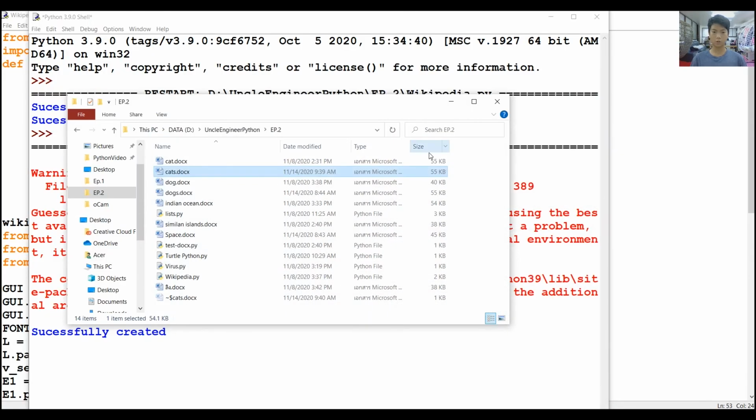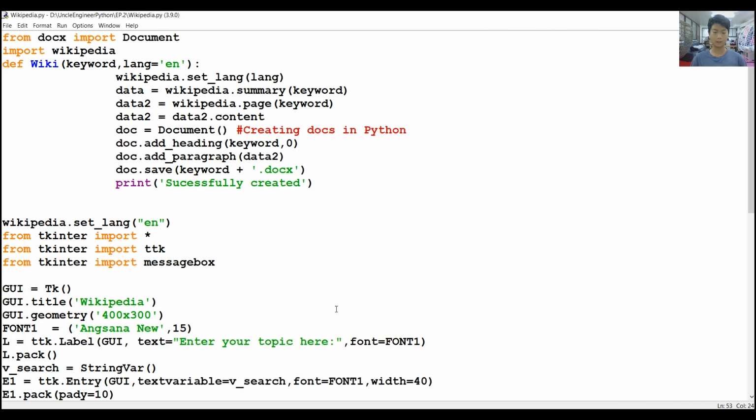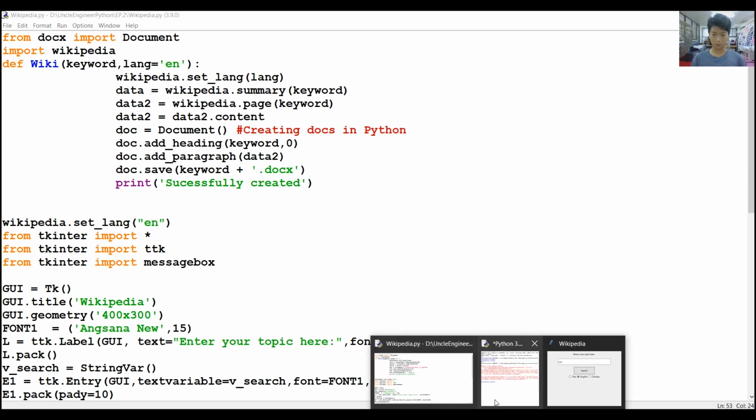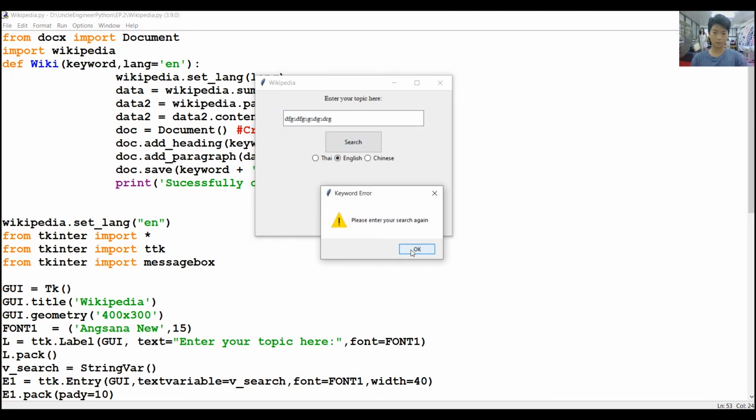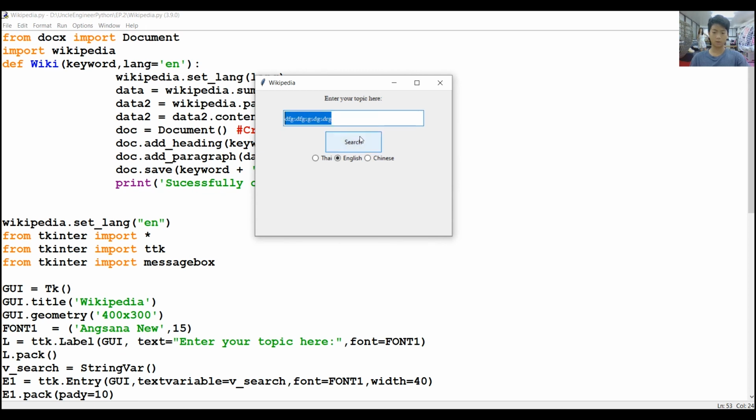How about let's try typing something random in, something that the program won't know what we meant. Come over here, search it up. Okay, just write in, and search it up. Please enter your search again. There we go. How about we do Chinese now? Cats. Or does it need to be typed in Chinese? I'm not sure. Yeah, it needs to be typed in Chinese too in order to get Chinese. So yeah, English, it works.